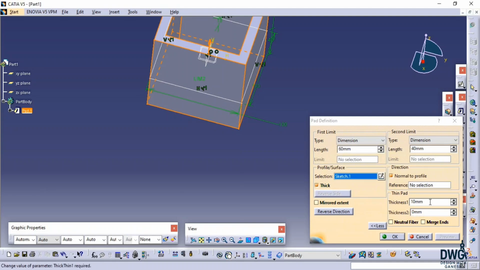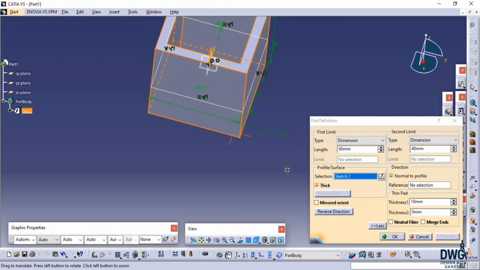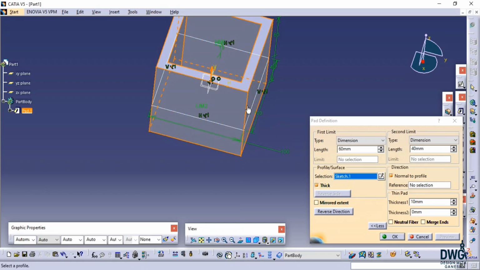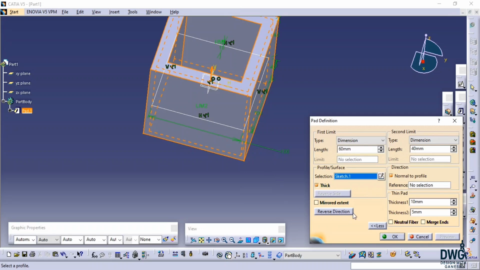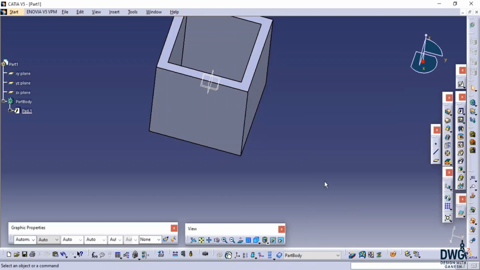If you want the thickness to be on the outer side of your sketch, you can give it in the thickness 2 value. But if you give the thickness outside your sketch, that will impact your design also. So that's all about this thickness, guys. There is nothing more for the thickness option.